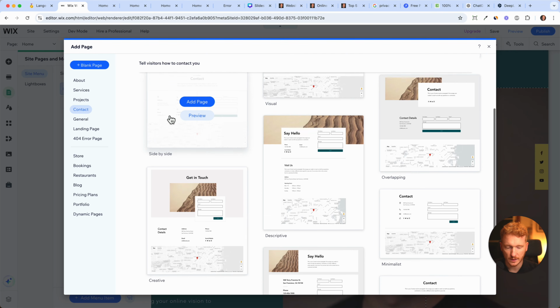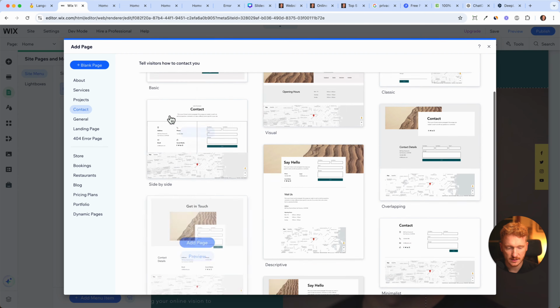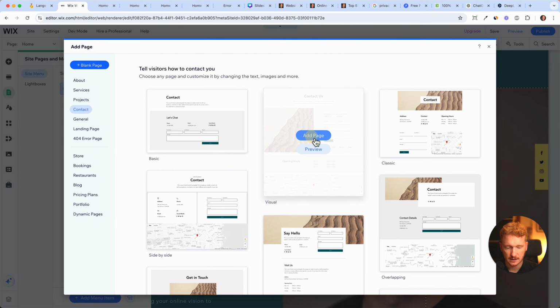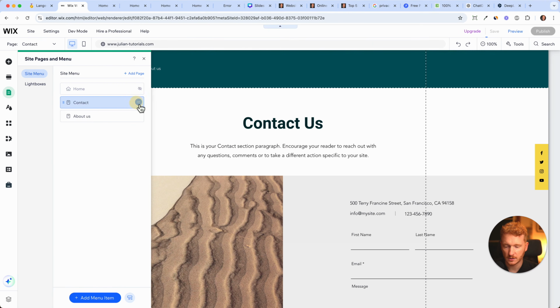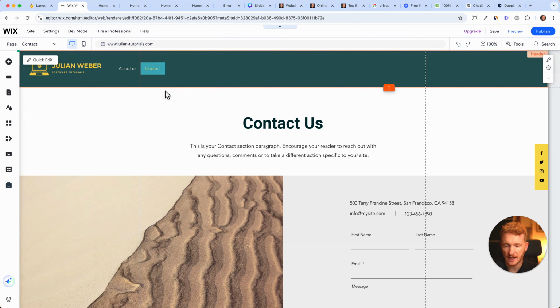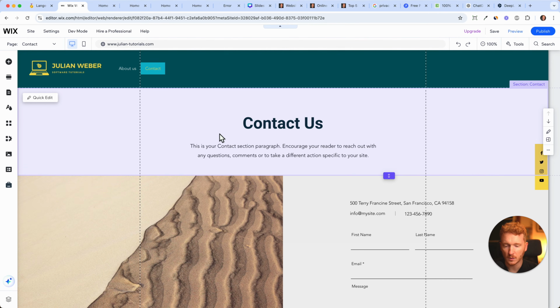And again, Wix will give us a lot of different templates. And I think this one is nice. Click add page and I keep it at contact, move it below the about us page. And now we don't have a section here, we have our own contact page.